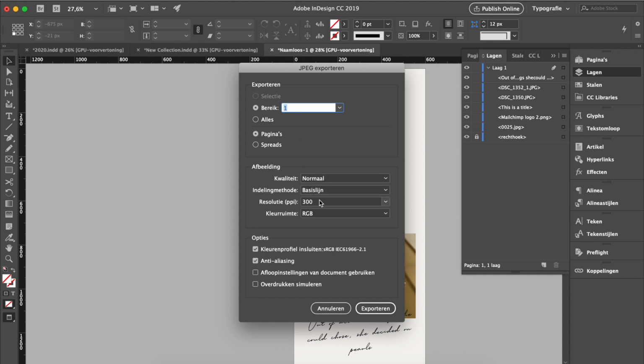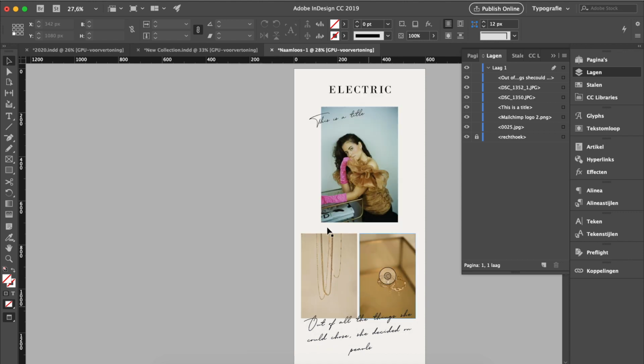You click on resolution. 300 is fine. But I would just go with 600, and if it's too big, then go for 300 still. Quality, you can click on normal. You can try high. Let's see if it still uploads in Mailchimp. If it doesn't work, then just go with normal. If you have a lot of photos in your newsletter, just go with normal, because otherwise Mailchimp is not gonna accept the uploads because it's gonna be too big of a file. So go with normal, then export it.